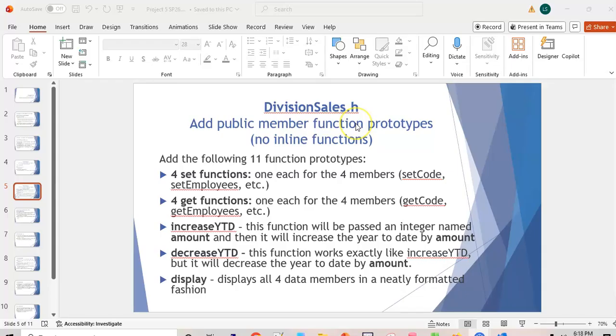Okay, again, a little more about divisionsales.h. In addition to the 2 constructors, you're going to have 11 function prototypes. There will be 4 set functions, 1 for each of the 4 data members. So there'll be a set code, set employees, set year to date, and set target. Then 4 get functions, again, 1 for each of the data members. And then there are going to be 2 additional functions.